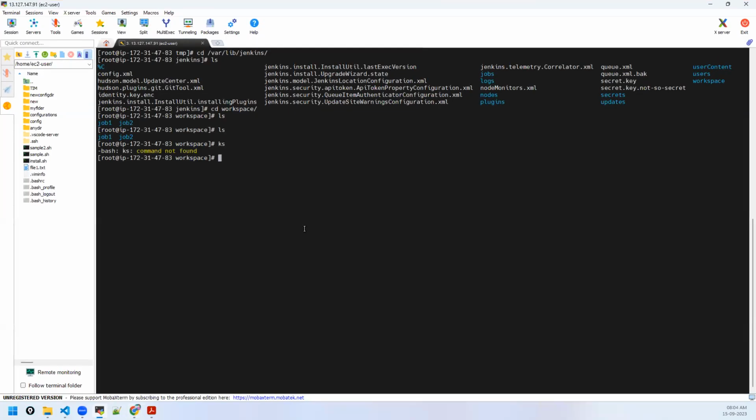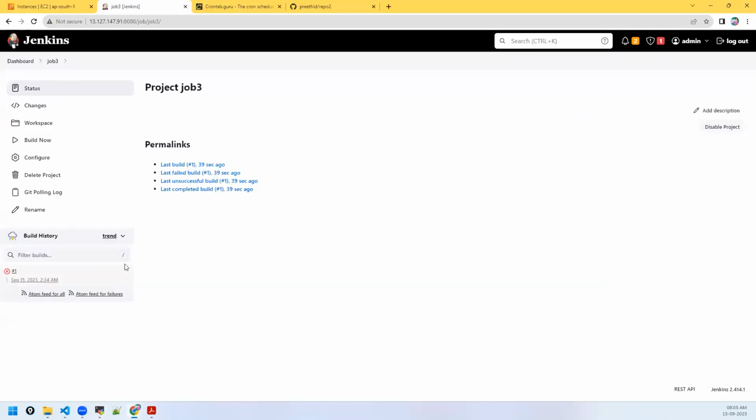Has it created the directory? Yes, it has created it because the job executed, but it doesn't do any clone. Do you see that? Nothing. It has created the local repo, but it doesn't pull any files. Let's wait and see, because it doesn't find the branch.